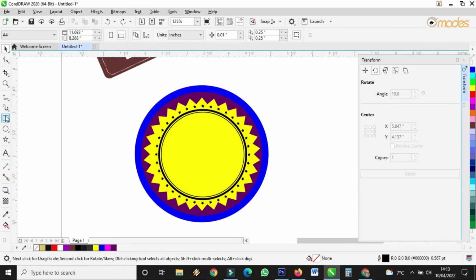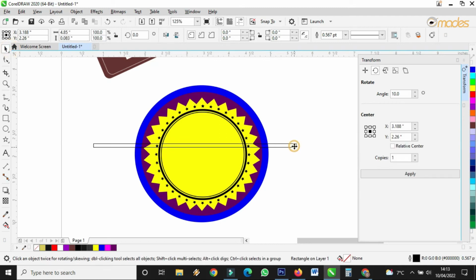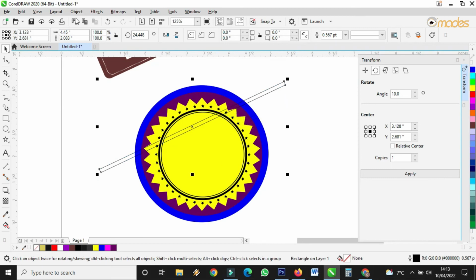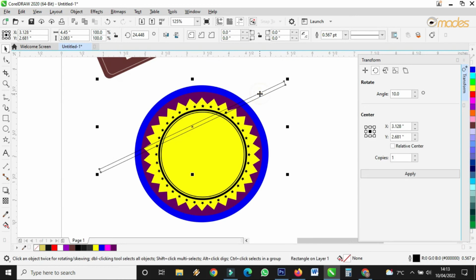Then you take the rectangle, you draw something like this. Then you click on it again, you rotate it like this. Now that I've finished, I want to put the snap off, else it will disturb me. Okay, put it off again. Good. Now I can give this one a different color like this.